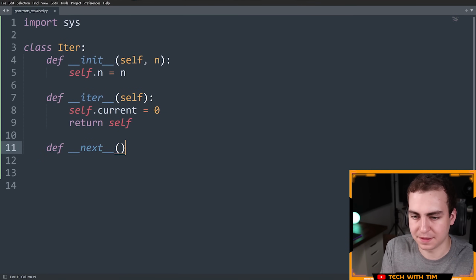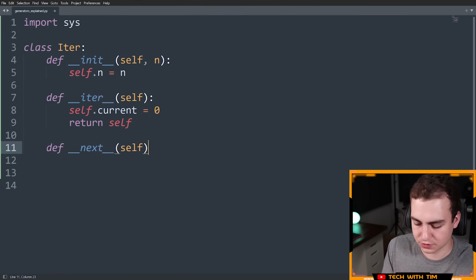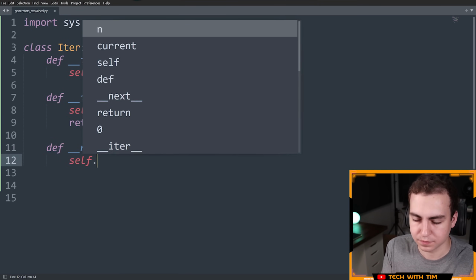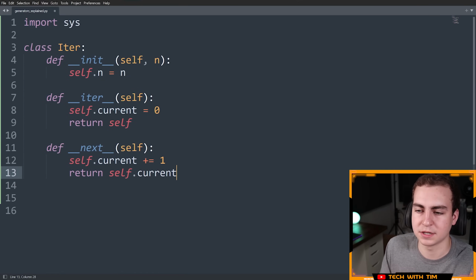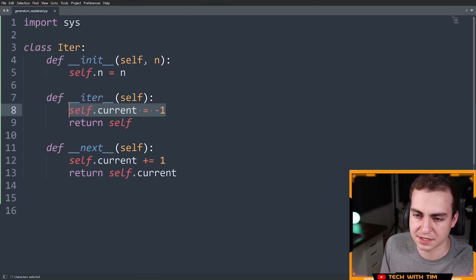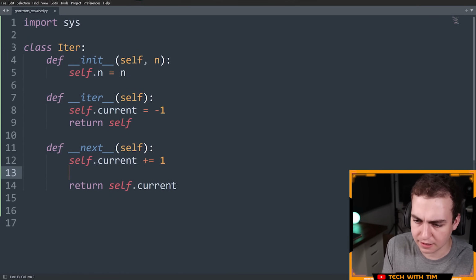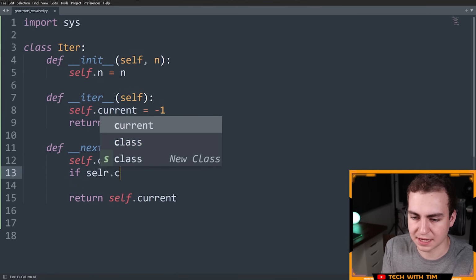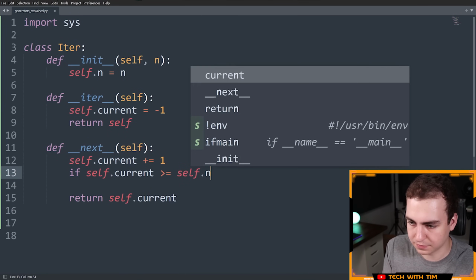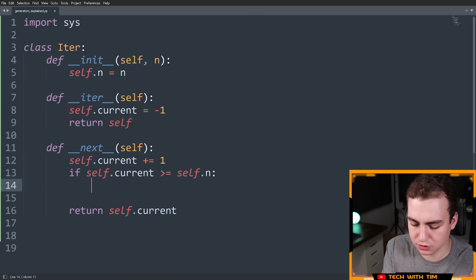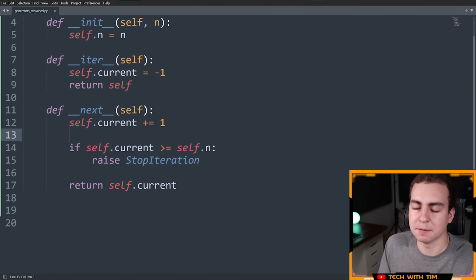So now I'm going to implement the next method. So __next__. And inside of here, what I'm going to do is say self.current += 1. And then I'm going to return self.current. Now I need to change a few things. First, I'm going to make self.current actually equal to -1. And before I return self.current, I'm going to say if self.current is greater than or equal to self.n, then what I want to do is raise StopIteration.